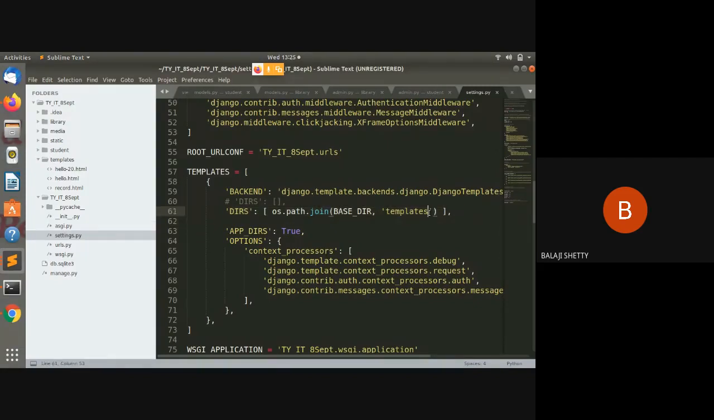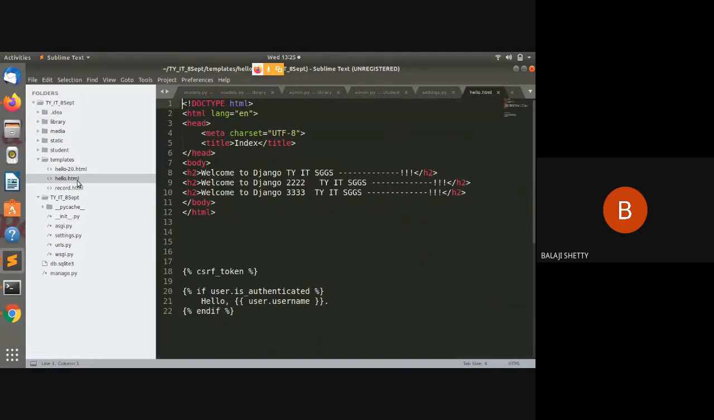What is this templates? You are expected to create a folder named templates. In this project folder, here I have created templates. Understood? So here I have created the templates folder. This is nothing but this templates. And in the templates, I have created 3 files. Whatever files I am showing here, hello.html is the first file.